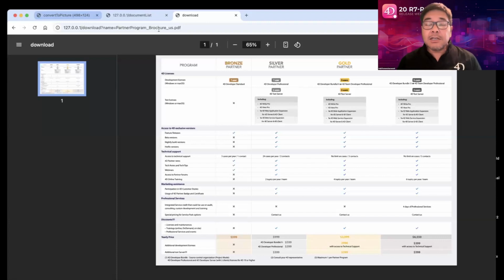The only thing that you have to be aware of is that anytime you make changes to that file, you have to stop and restart the web server. Okay. And that's it for this feature.